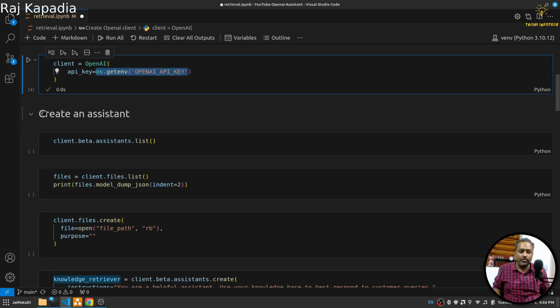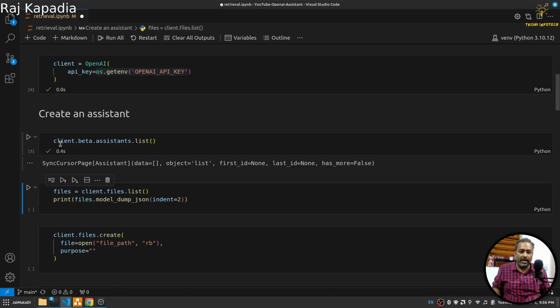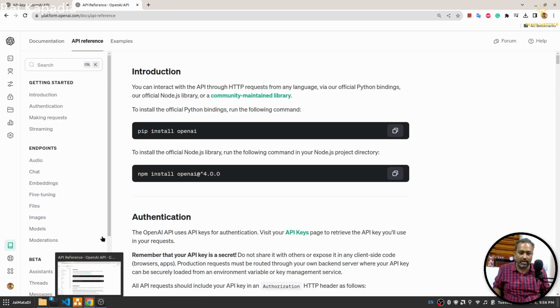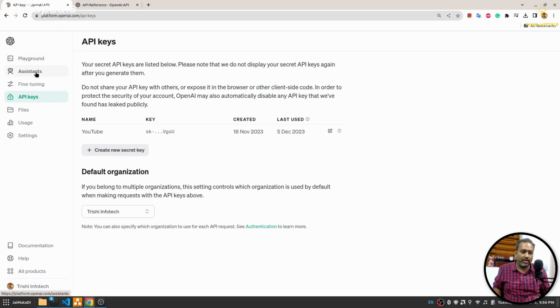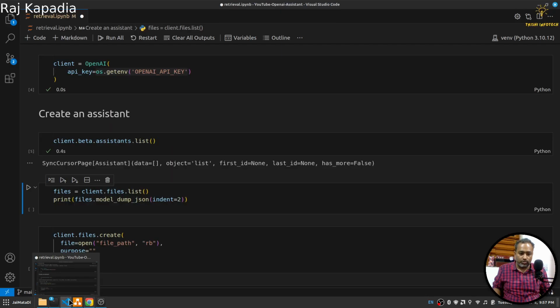Now let's first look into assistants, and let's see if I have an existing assistant or not. When I hit this endpoint, it says that I don't have any assistant. And indeed, if I go to OpenAI and go to assistants, you'll see I don't have any assistant.